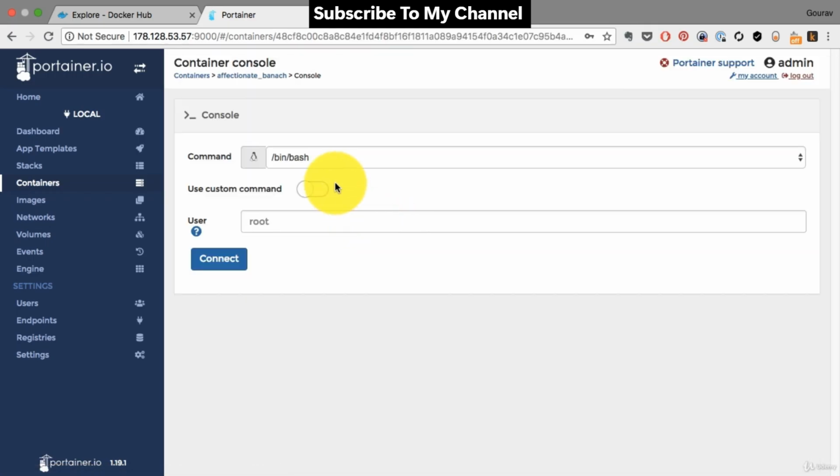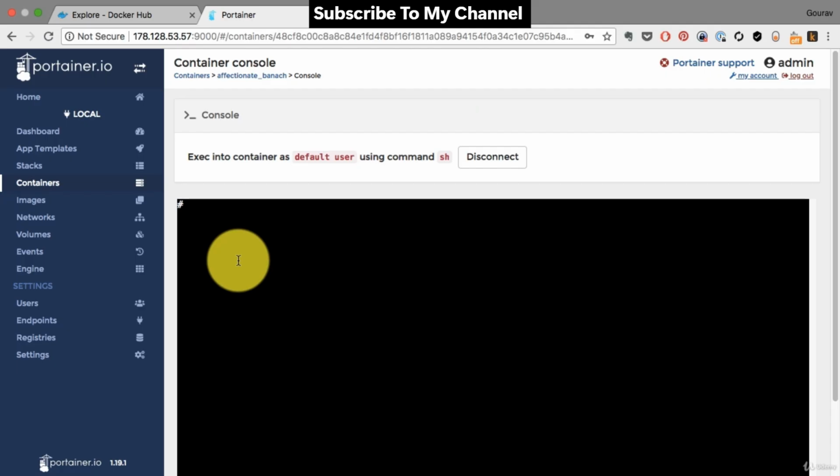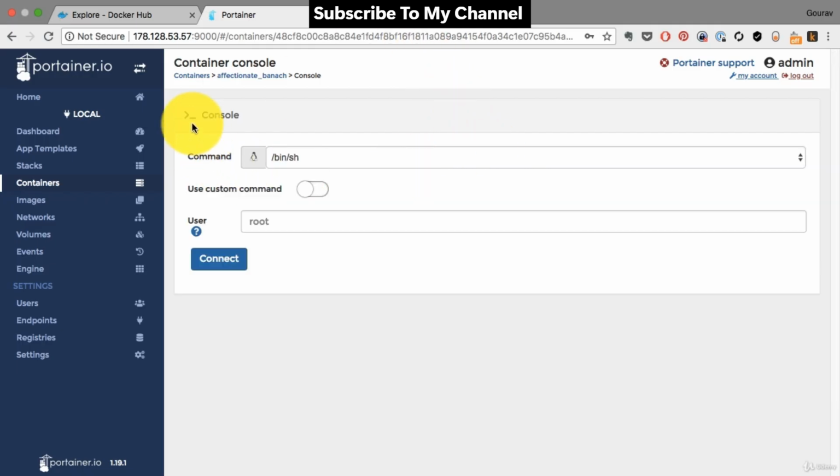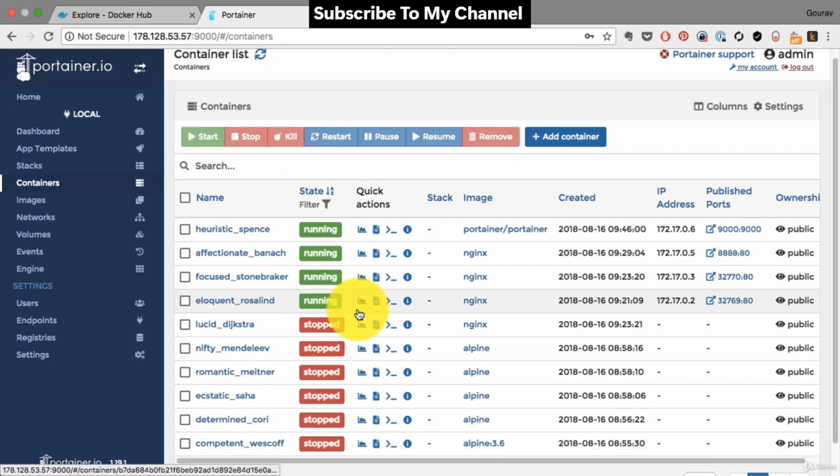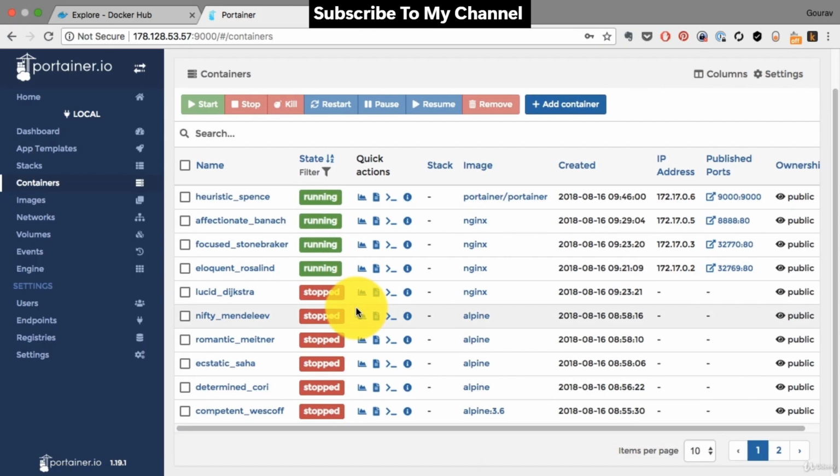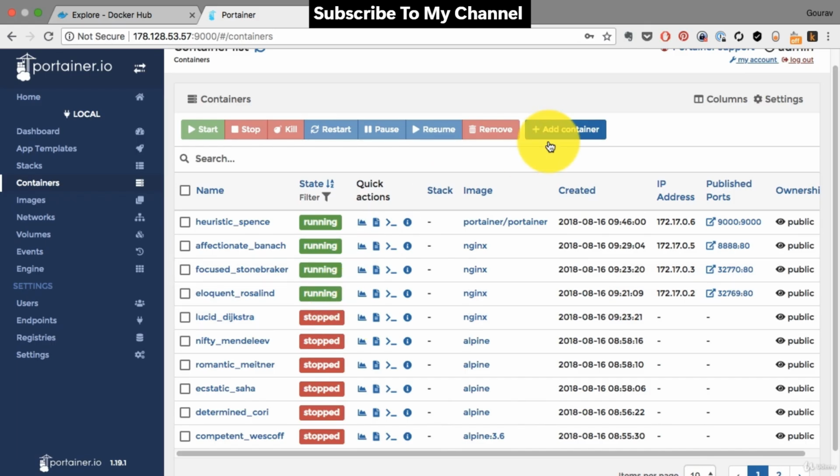You can also connect to a shell. This is the equivalent of using docker exec. And I have just used that exec shell. I can select the shell as well, and then connect to the console of a running container. I can also manage or monitor it from here. I can see the information about that container.